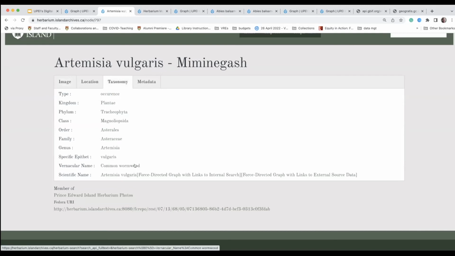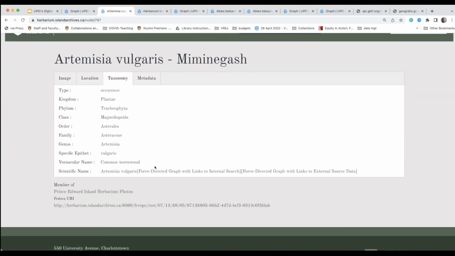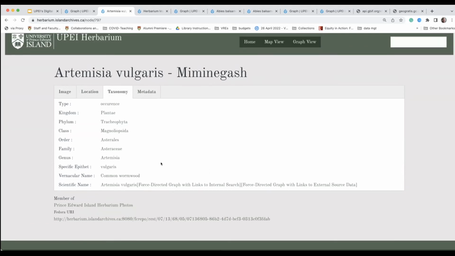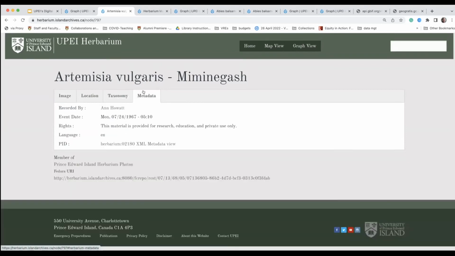It includes terms like the common name or the vernacular name for the item, which can be useful when you're providing a search for people who may not know the scientific name. Likewise, link out to the graph view. And this is the metadata that is available on the tag, with each of the specimens.